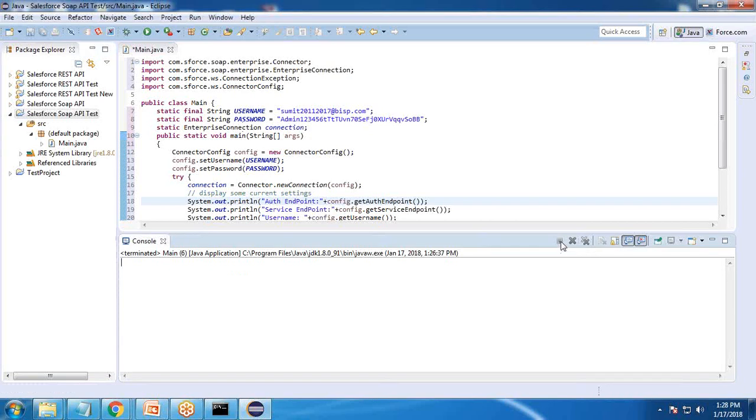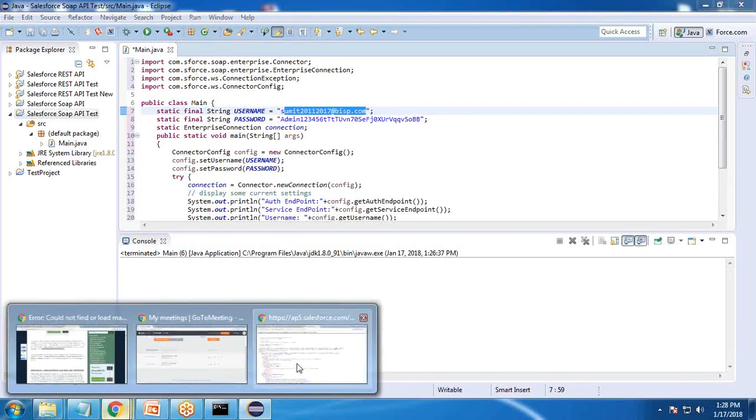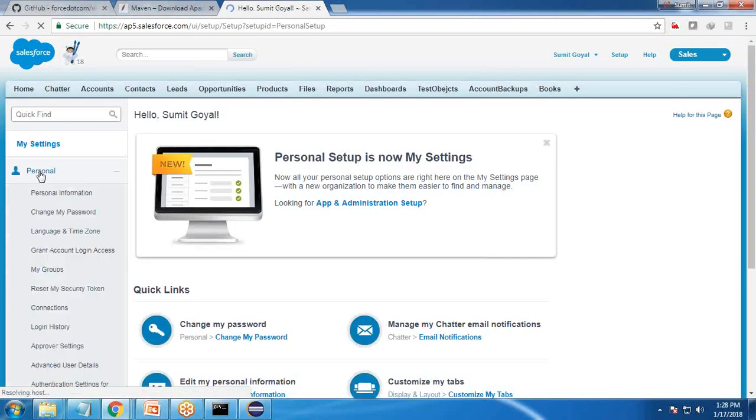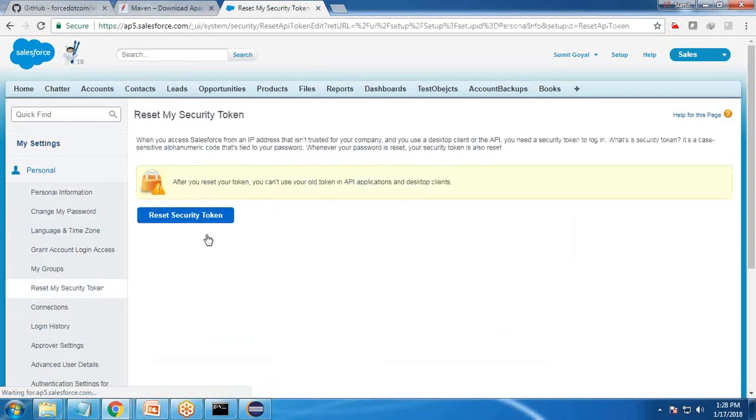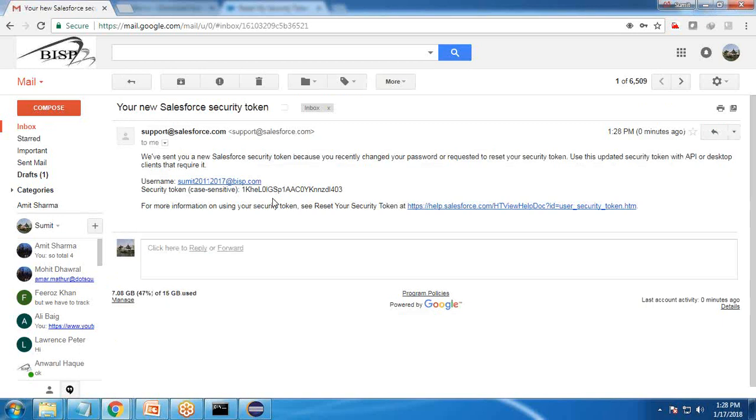Now in this code, we are going to provide the username and the password. So that's my username for the current subscription. And what I will be doing, I would be going to reset my security token. So I'll just click on Personal, Reset My Security Token. As you know, we are trying to access the Salesforce data from outside the network. So it is mandatory that we provide the security token along with the password. So let me reset all the details.